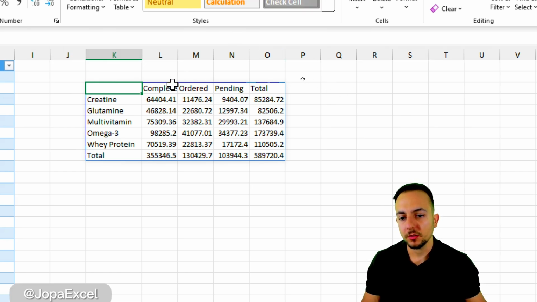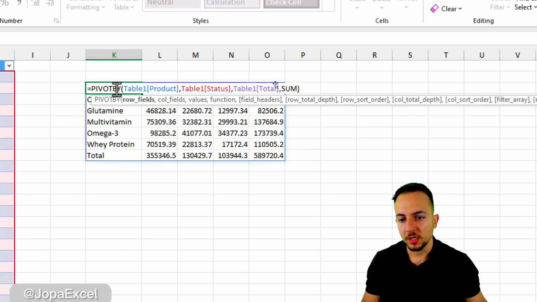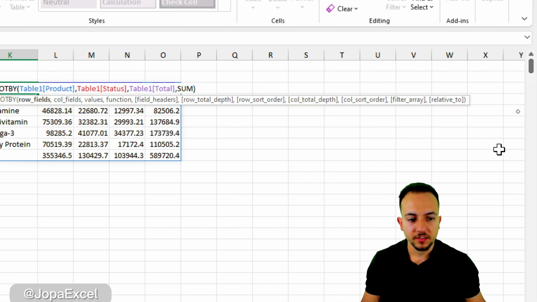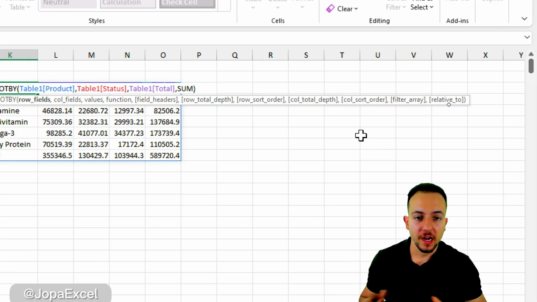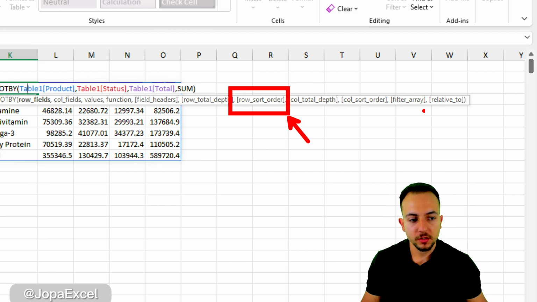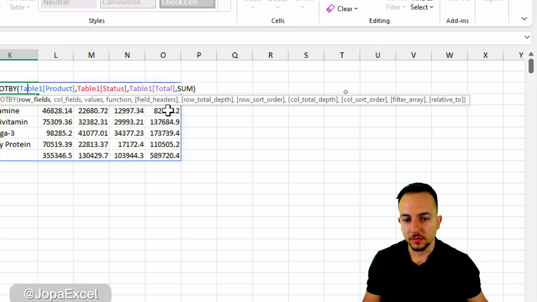Another cool thing that we can do here is 1, 2, again, to open the formula. As I said, we have many arguments. Of course, we could spend many minutes here understanding each one of those arguments. However, I'm going to show you here the ones that I like the most, that are row sort order and also column sort order. But let's go with the row sort order first.